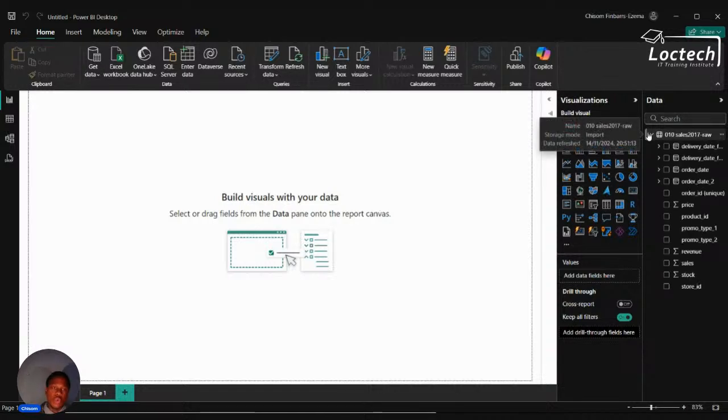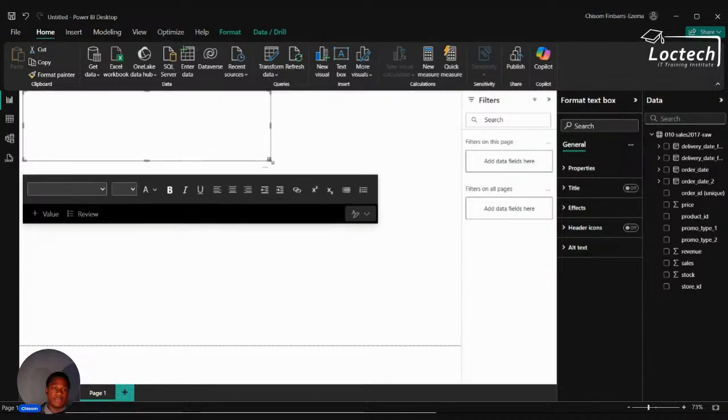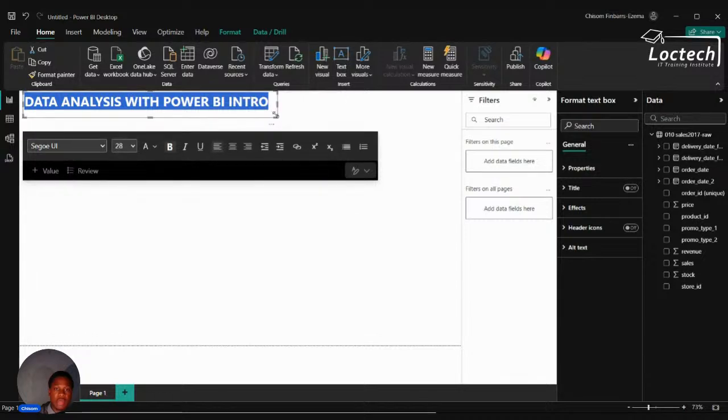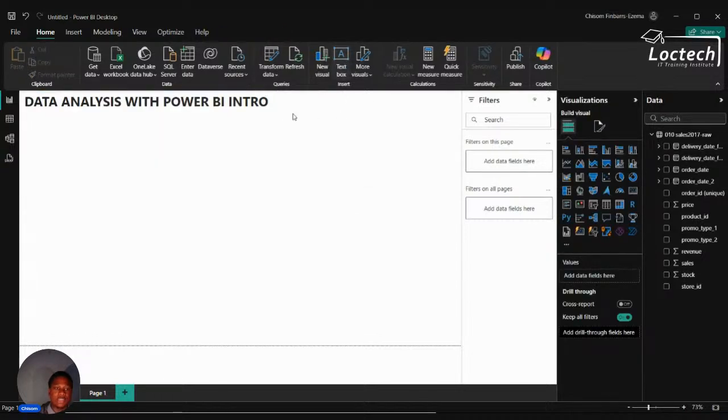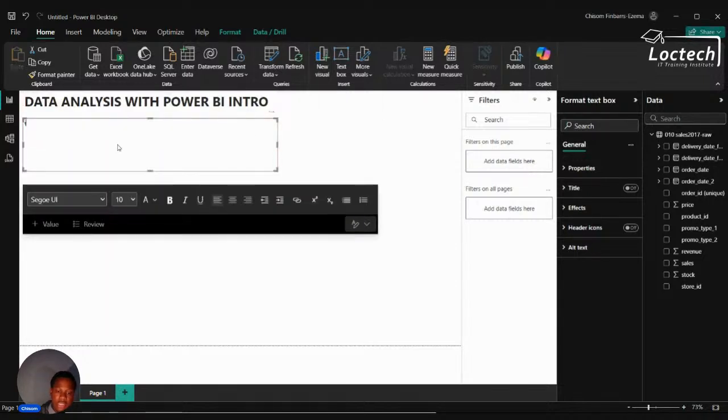So I said I will answer two questions. Let me just put a text box, so we can answer two quick questions. Click on text box and put it right up here. Power BI intro, that's what we're doing today. Add another text box underneath it. Let's quickly put tasks.